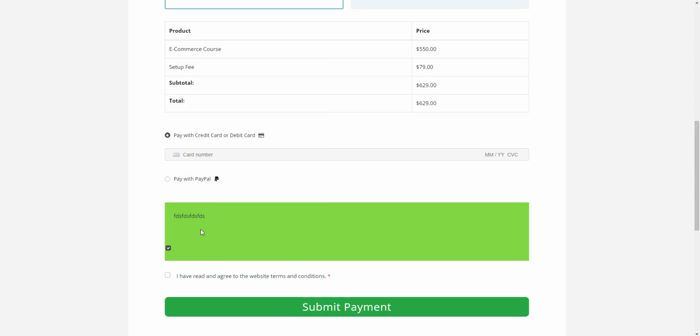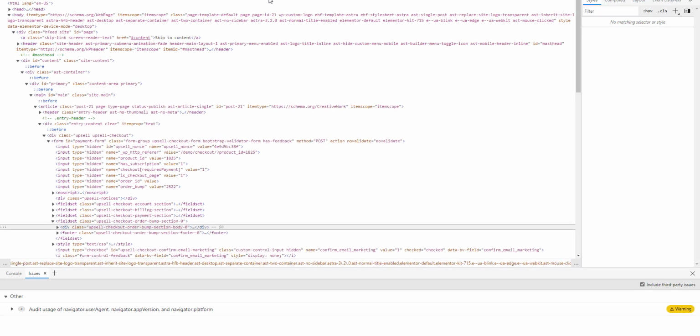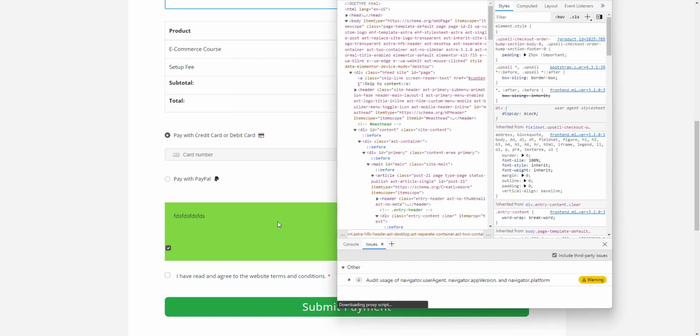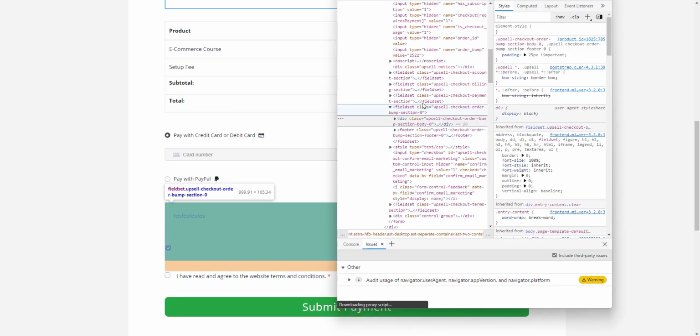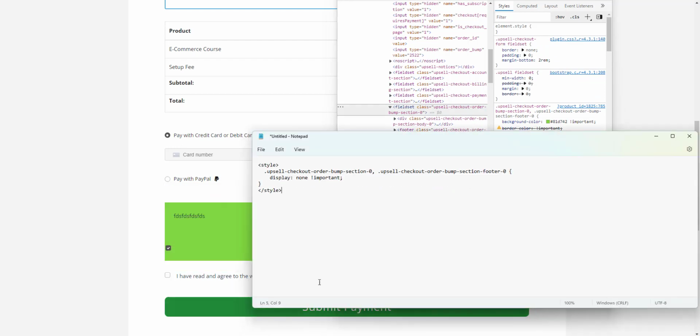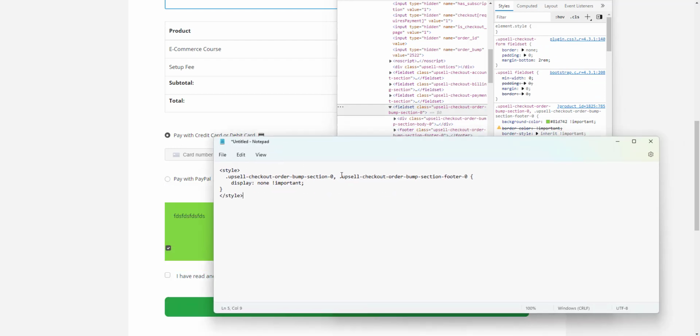And we would simply do that with some custom CSS. Now, if you needed help with this custom CSS, just let us know. We'll be more than happy to help you. But you're simply just going to find the element for that order bump, and here's the code for it. So this upsell checkout order bump section 0, we're going to display none, which will then hide it on the front end.